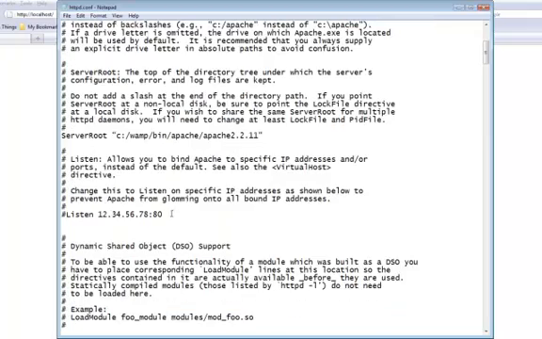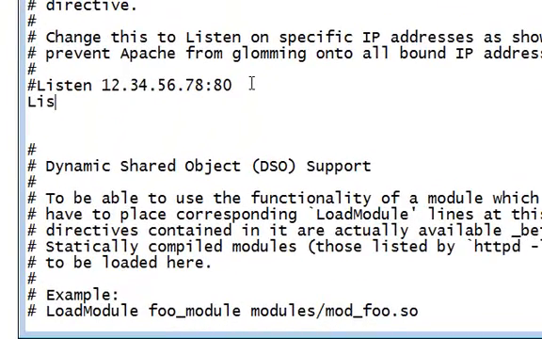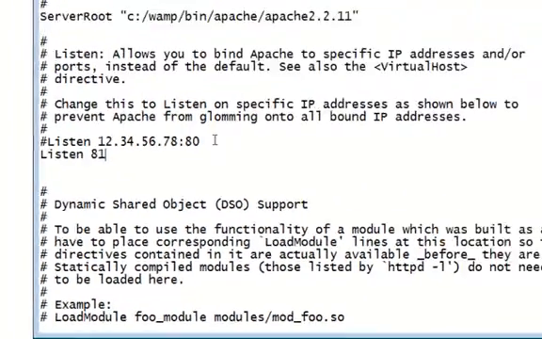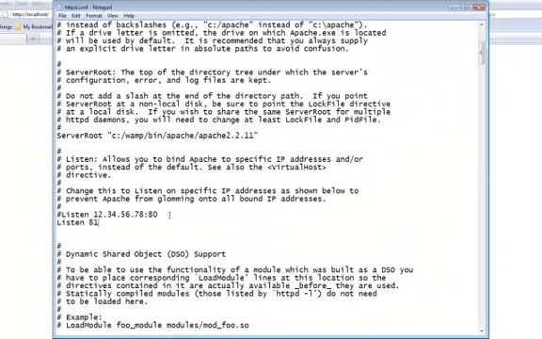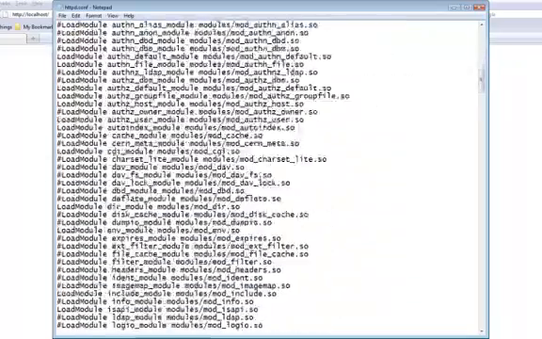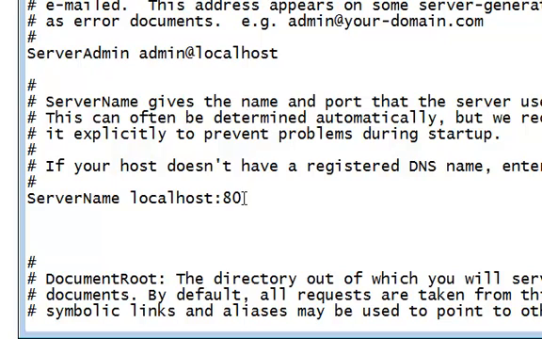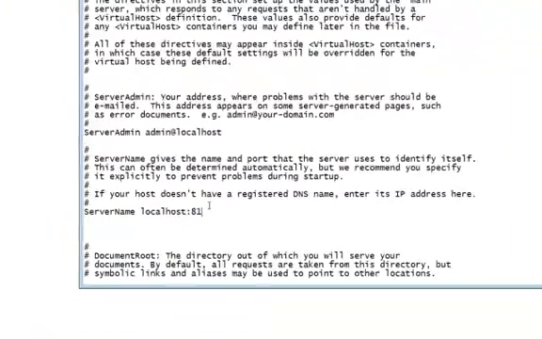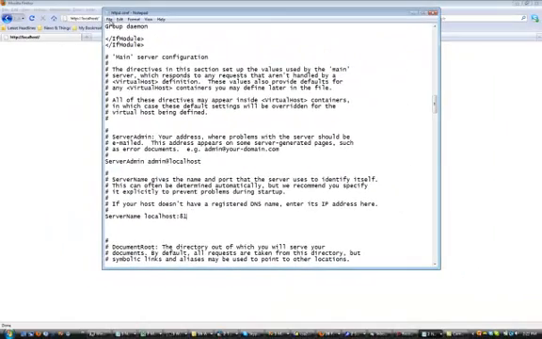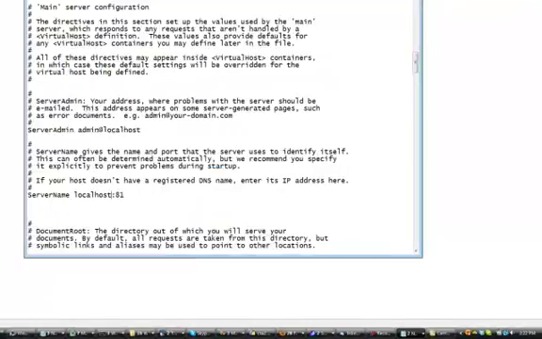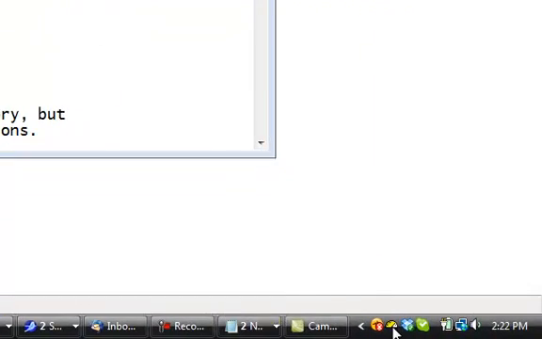One is we need to add a line, Listen 81, which means to listen on port 81. And then we need to scroll down a bit further and change the 80 to an 81 here to also reflect that we're using port 81. And of course, then we need to save these changes and restart all services.